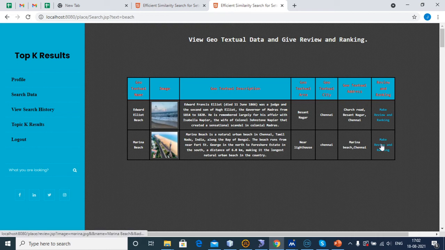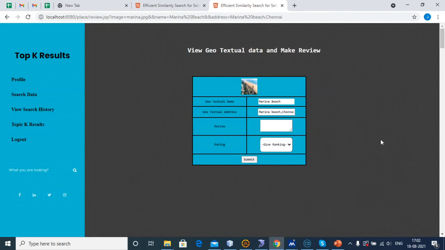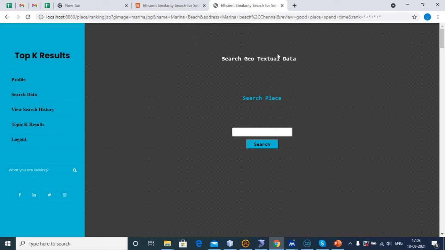You can make the review. Yeah, it's Marina Beach, Chennai. Good place to spend time. You can also give the ranking about the places. I will give 4 star. Submit. The user added the review and ranking successfully.